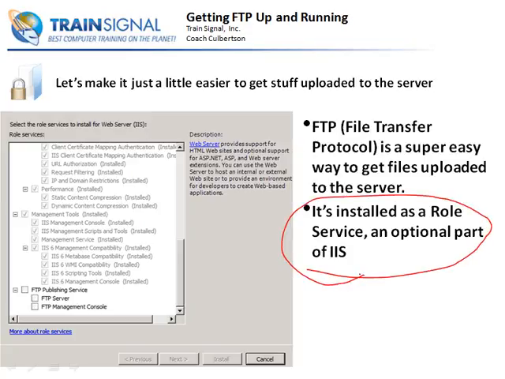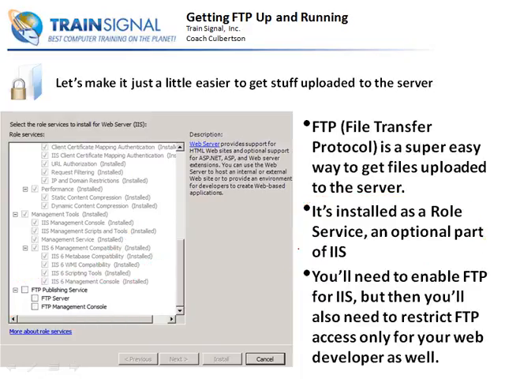When you go to install FTP, you'll actually go to a very different section. You won't go to the roles per se. You actually go to the web server role, and we'll install it using these items right here. Now here's the thing. Once we enable and install FTP for IIS, we're also going to need to restrict FTP access only for your web developer. So I'll show you how to do that to make sure that our web developer can only get into one particular section of the server.